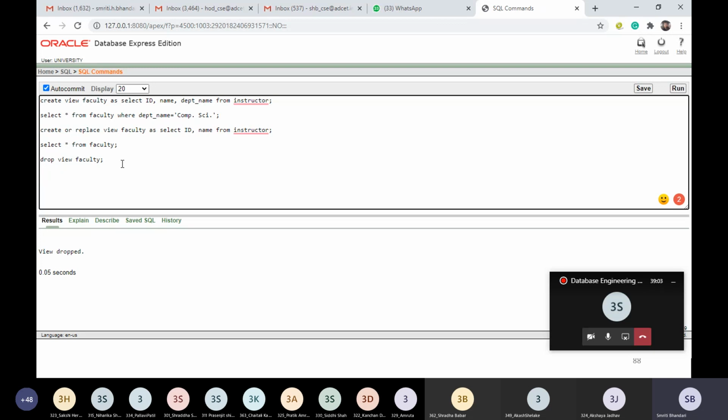So if I have dropped this faculty view, then it will not be possible for me to get the data from this faculty, because the faculty view is not present in our database. See here, table or view does not exist. The error message. Okay, got it?